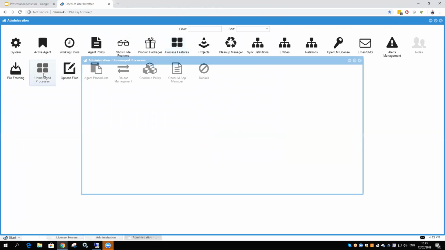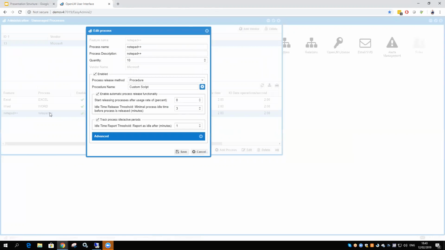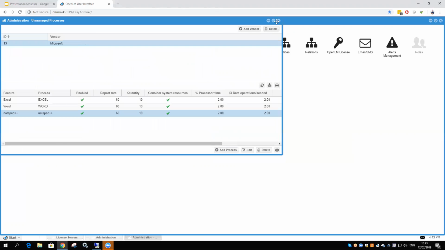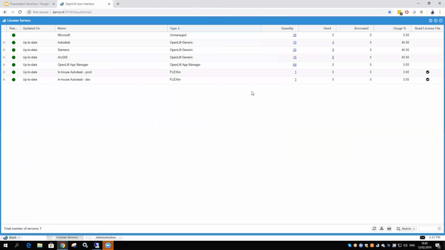Now, the unmanaged processes, let's open up one feature I have here. Again, you get the same checkbox. You'll need to check this so it will track idle time. Now, the idle time itself, you will be able to see in the currently consumed licenses screen.